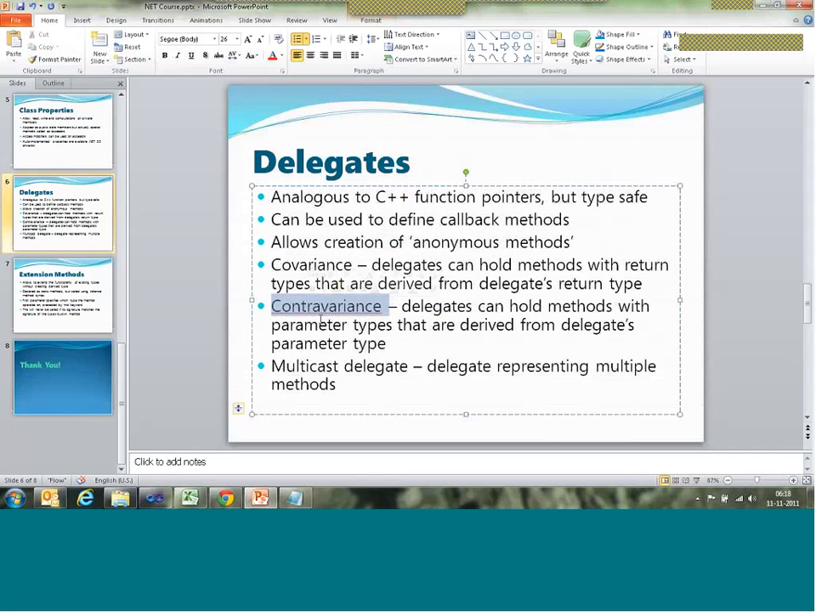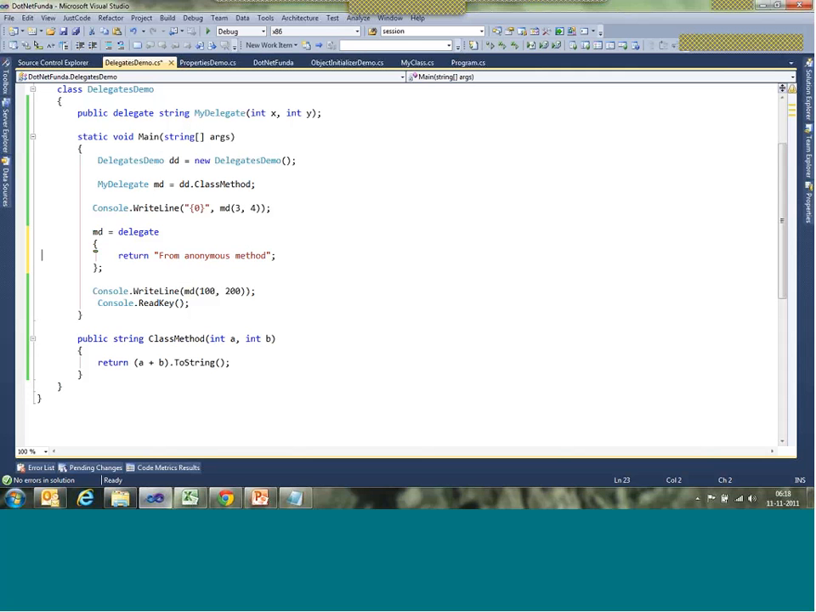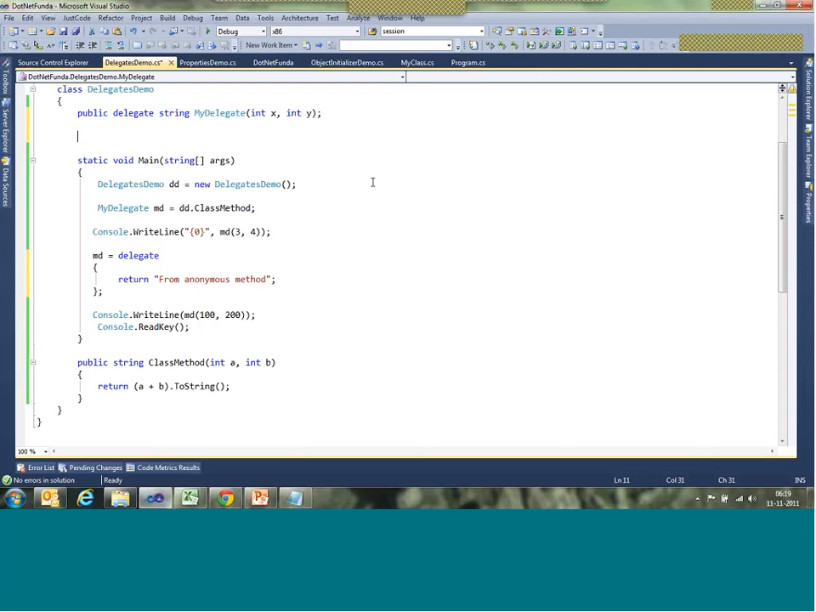Yeah, so there are a couple of other concepts related to delegates. One is covariance and another one is contravariance. So covariance means, here the delegate's return type is string. Let's say that is a delegate that returns the type of delegates demo.